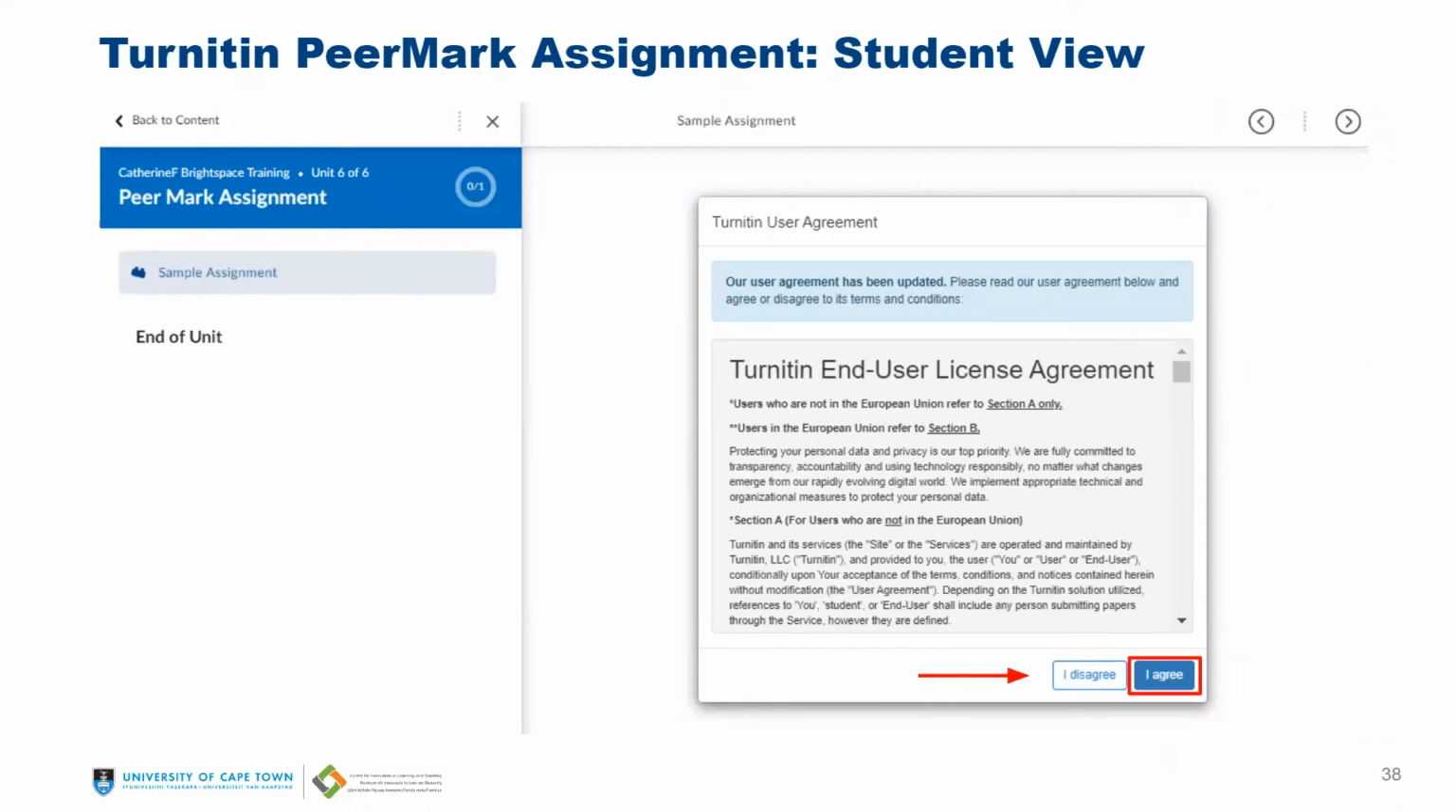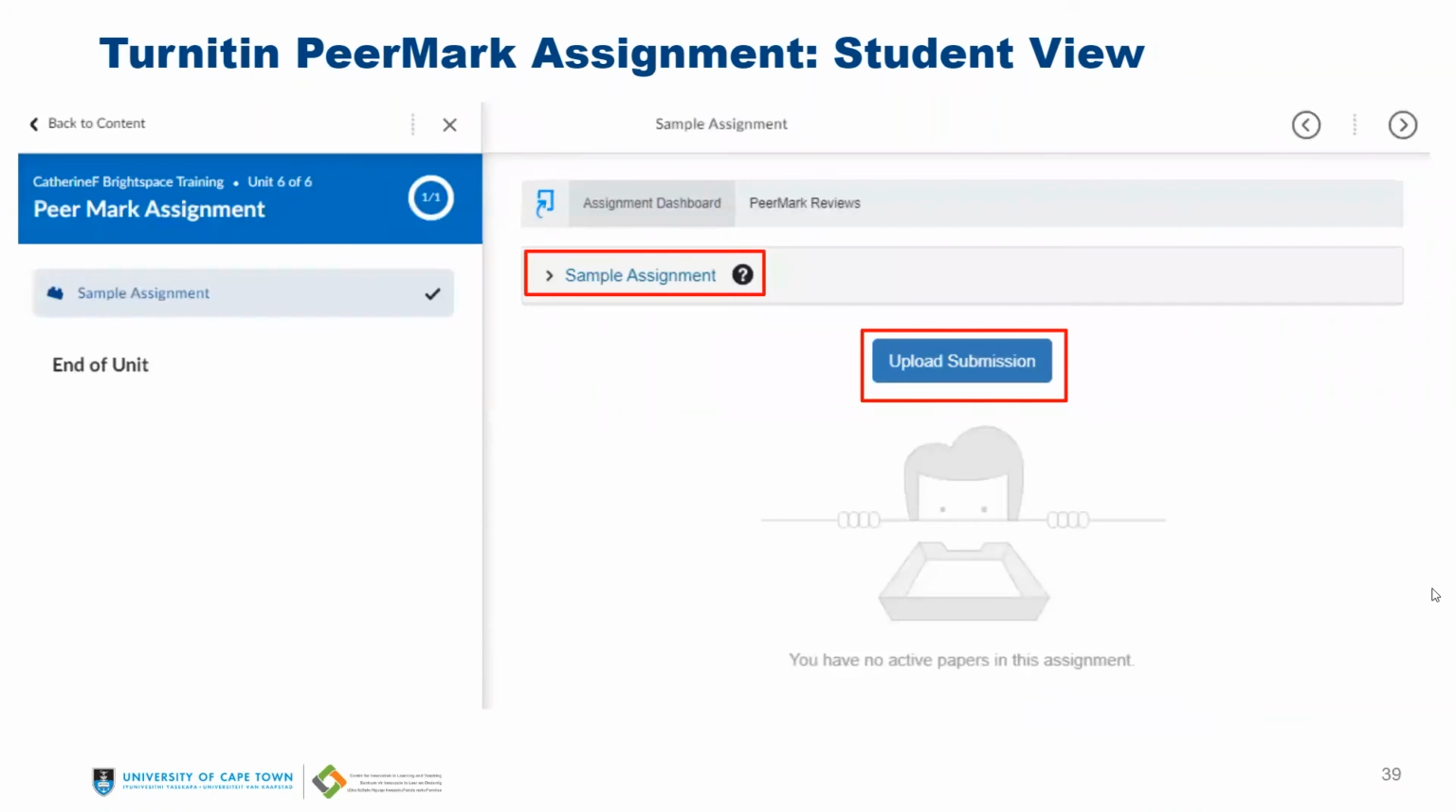When they're going through the content, they would come across a part which would pertain to the PeerMark assignment. If it was the first time they were engaging with a PeerMark assignment, as with the teacher engaging with PeerMark or Turnitin for the first time, they would be asked to agree to the end user license agreement. They do need to click on agree before they can proceed. Once they've clicked on agree, they would see their dashboard here.